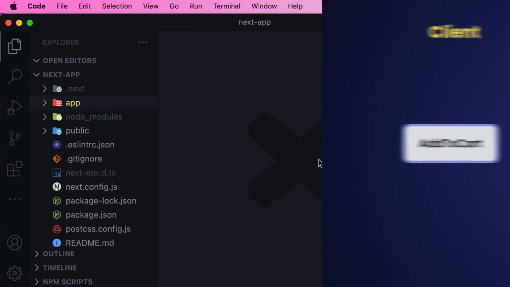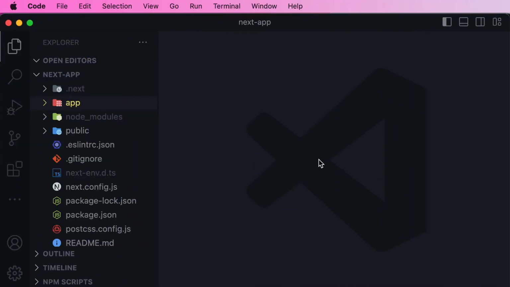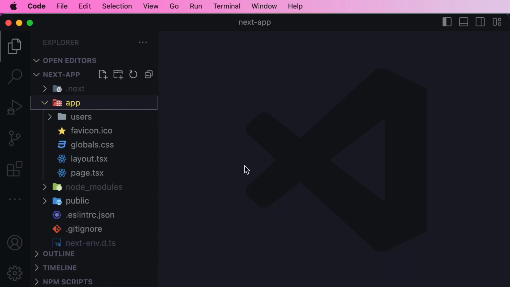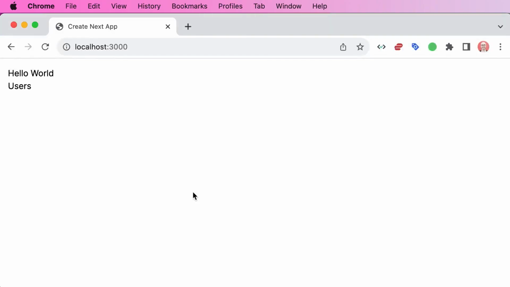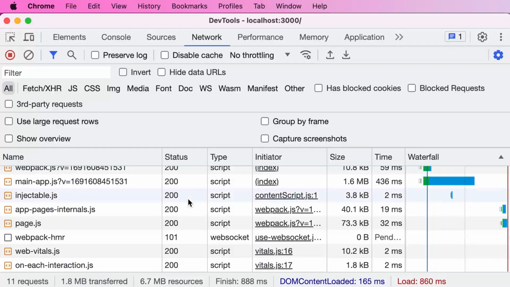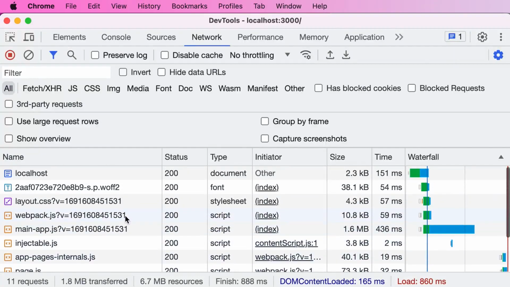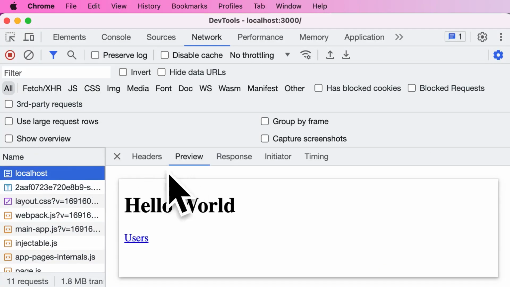Let's see this in action. Back to our project. In Next.js, all components inside the app folder are server components by default. So that means all the pages we have created so far are server components and are rendered on the server. Let me show you. So back to the browser. Let's bring up the network tab and look at the first request. This is the HTML document that we get from the backend. So look, we have our content here, we have our hello world and the users link.